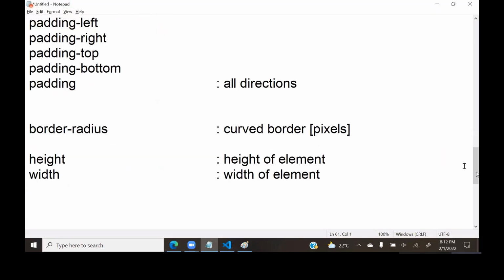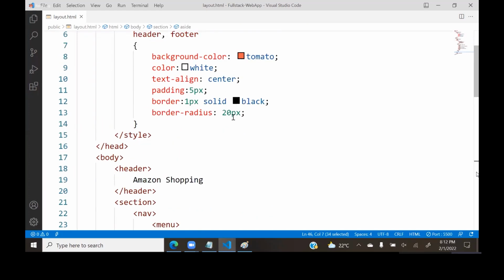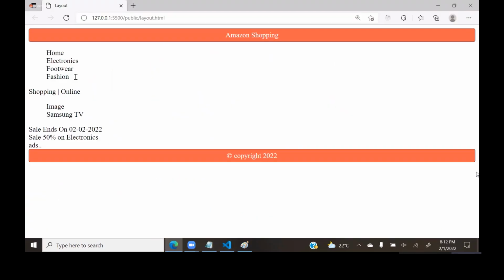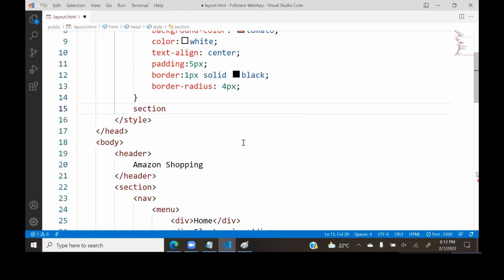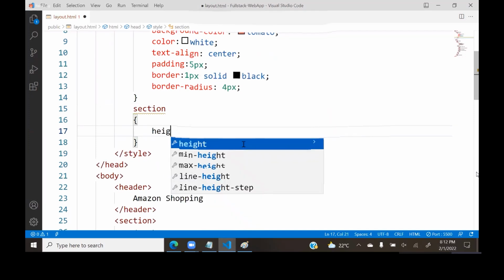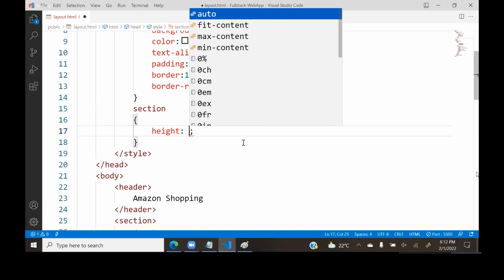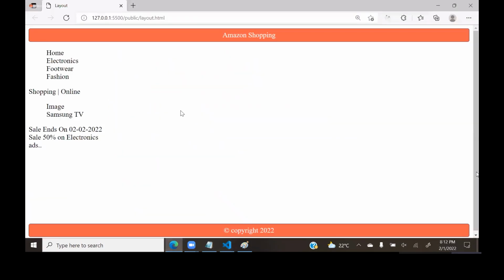Then what I am doing now, I will change this border radius to 4 pixels. That is enough. I don't want such rounded corners. This is okay. Now I will go here. We have to write section. We are defining styles for section, configuring it. So the height is some 400 pixels. You can see the height is adjusted to 400 like this.